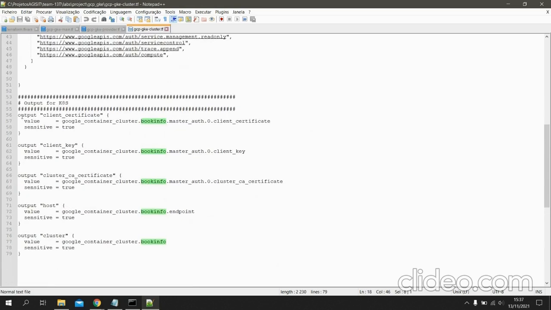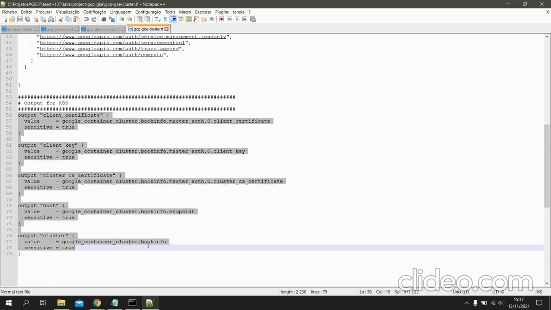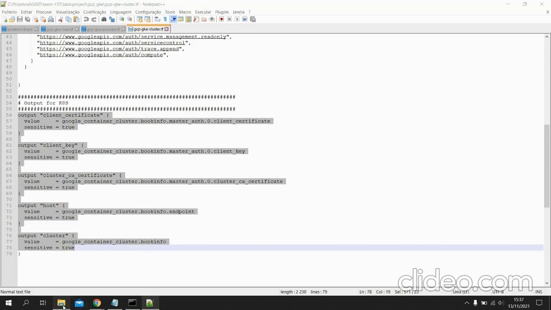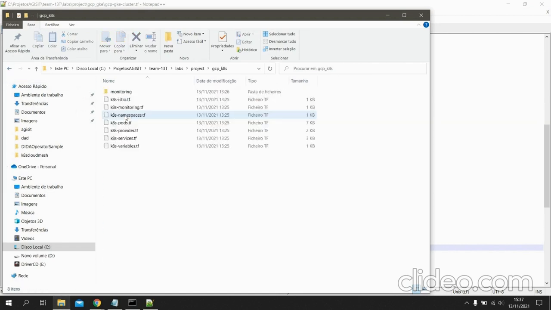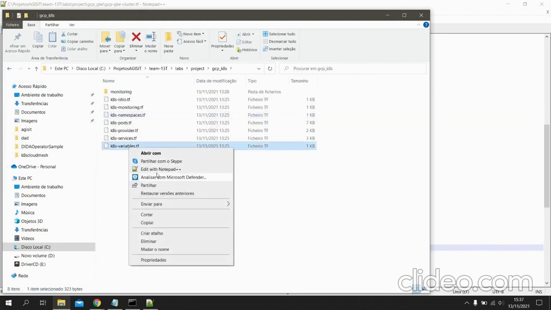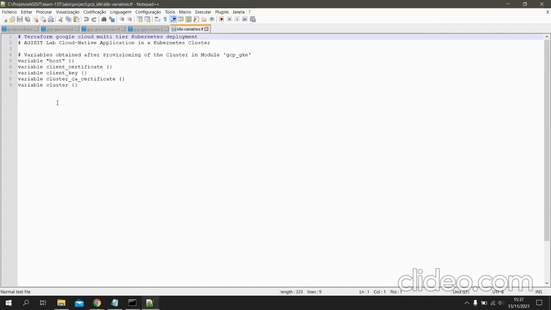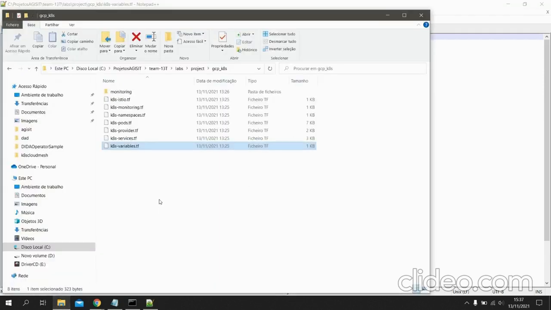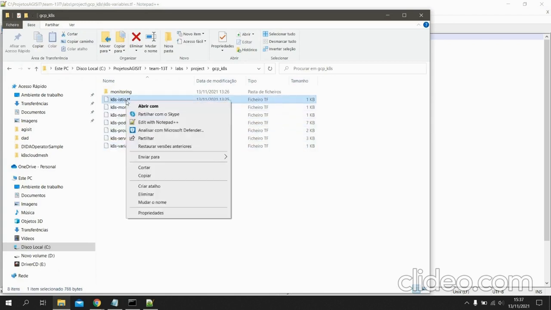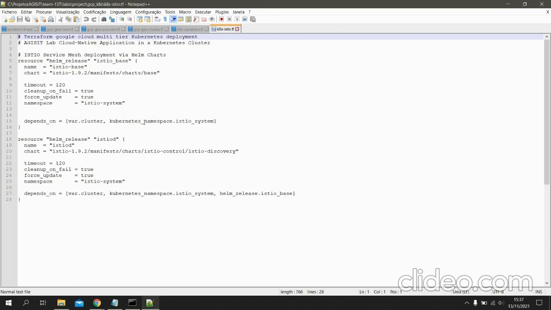This is the output variables that will be used in the other module that I will talk about now, the Kubernetes module. In this file here we can see the variables that were defined, the output variables from the cluster file that I showed previously. In this file here, we can see the deployment of the Istio system, the Istio resource.